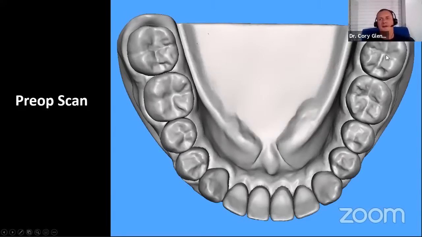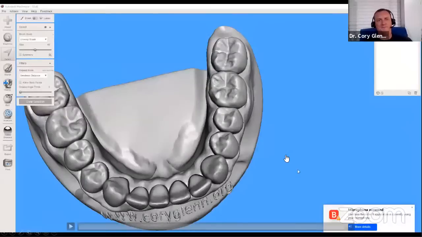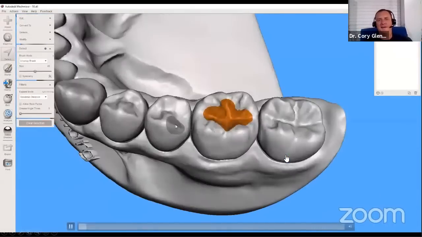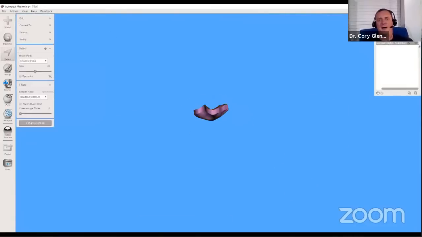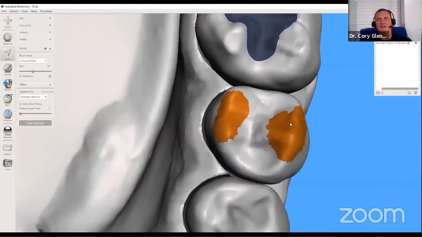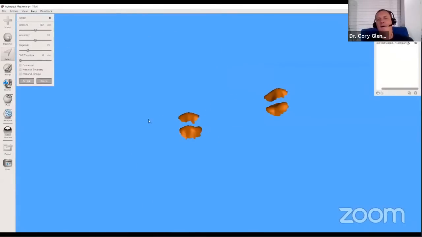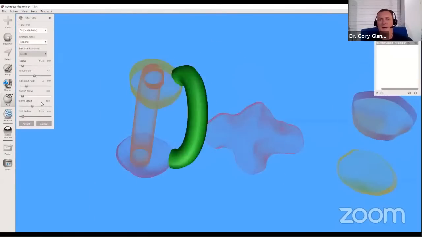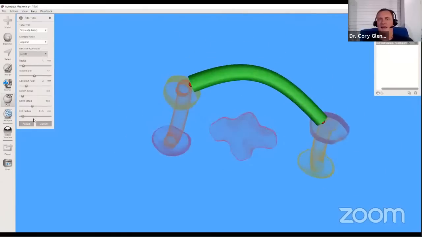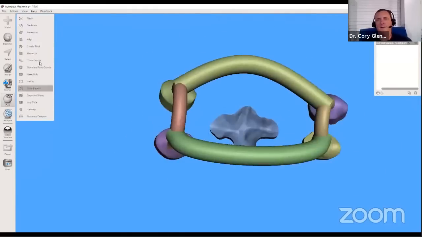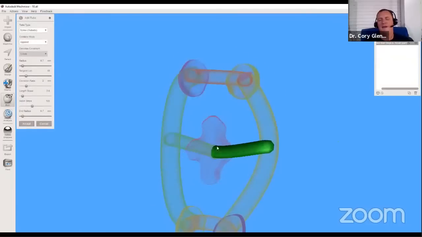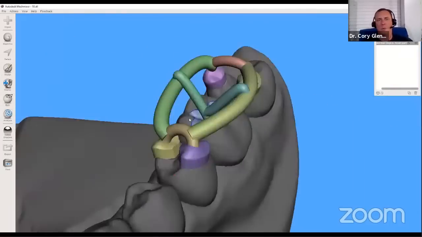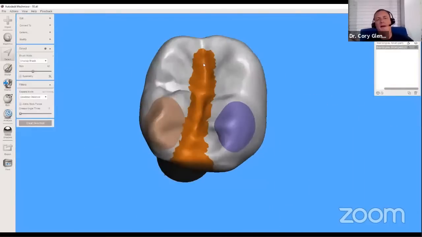So all I did on this is I had a pre-op, and I just went in and using a select tool, I just outlined the restoration. Okay. And now I have to do a couple of things. I've got to make sure that my prep is big enough to accommodate that restoration. And I'm just doing that based on looking at an x-ray and how big I think this is going to be, how wide, how deep, all that.